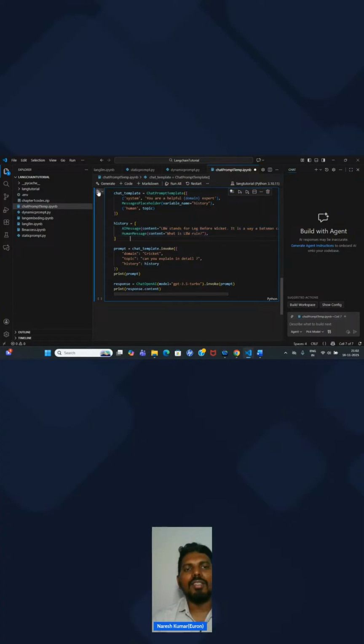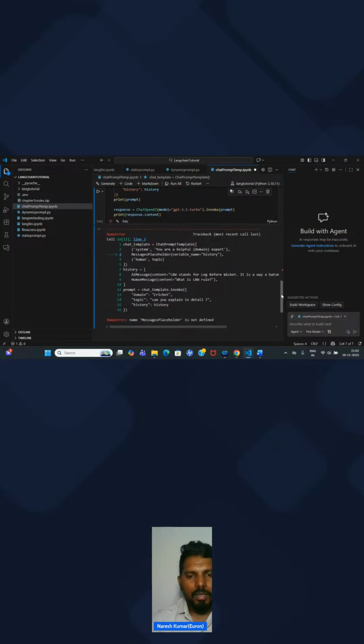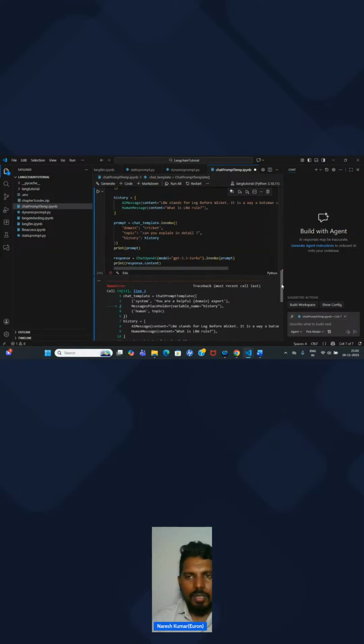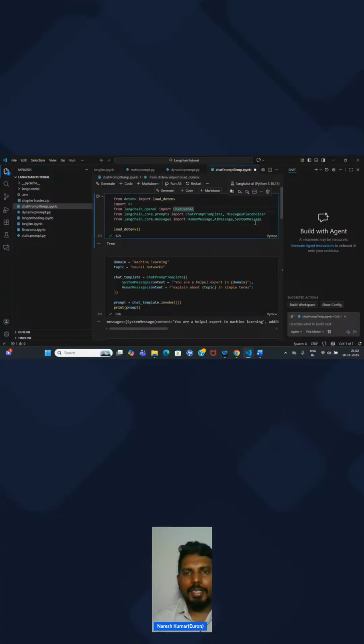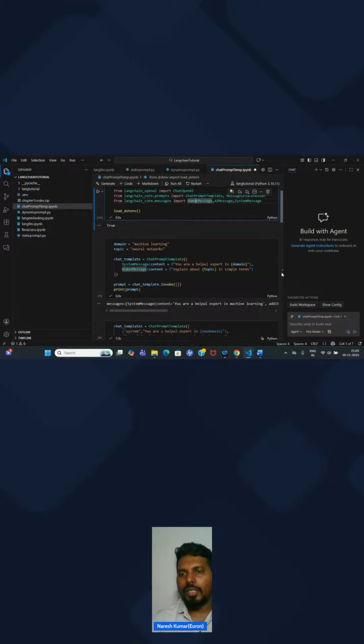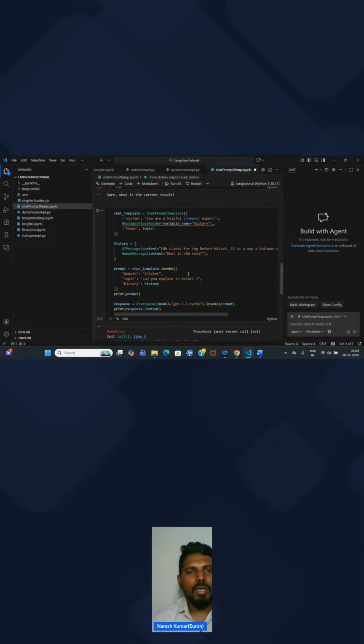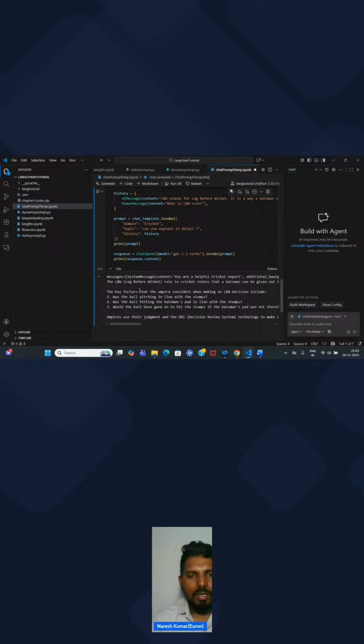Let me execute and see what answer the LLM is going to give. Message placeholder is not defined. Okay, all right. I have defined the message placeholder here, but I haven't executed this code block. Let me execute this. All right, this has been executed. Go down and let me enter this. Now this is my prompt, and this is the explanation about LBW.